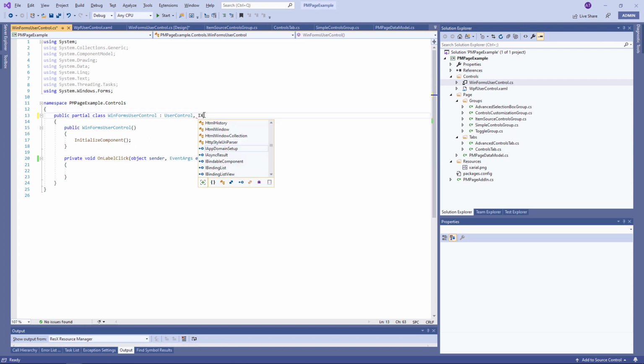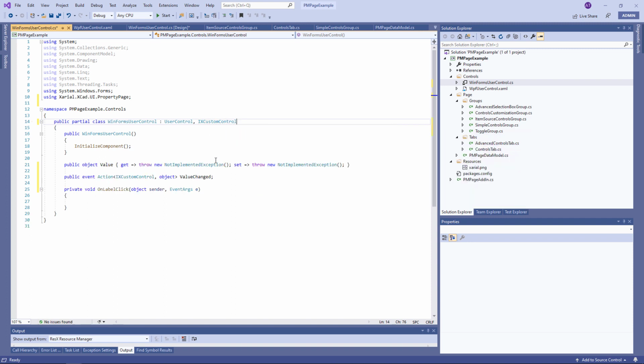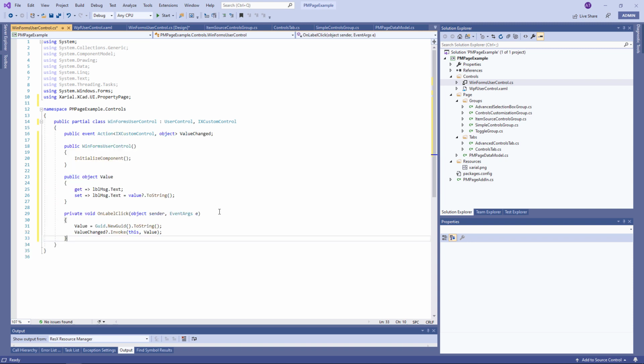In order to bind a Windows Forms control to my data model, I need to implement the IXCustomControl interface. This interface defines a read-write property Value and a ValueChanged event. The Value property will be bound to the property in your data model, while the ValueChanged event allows you to implement a responsive user interface. So whenever the property is changed, you can notify your data model and update it accordingly.